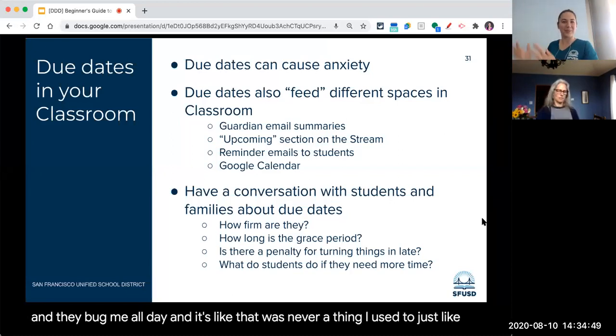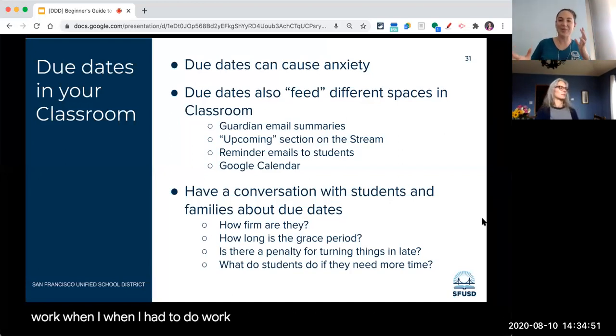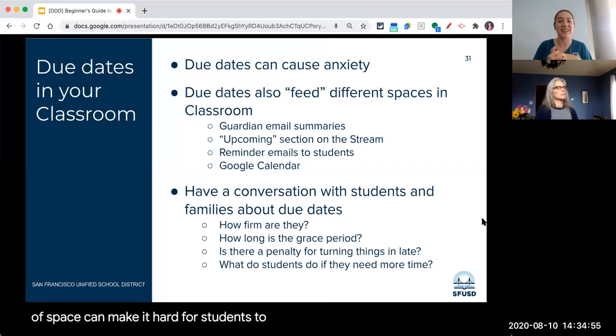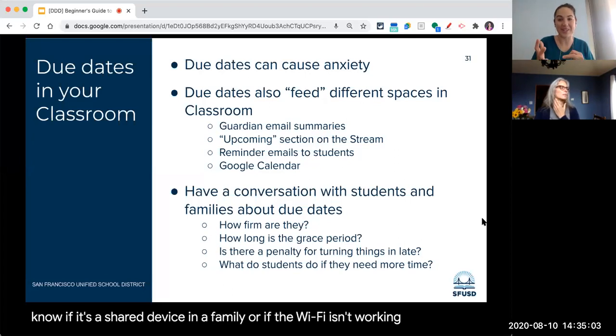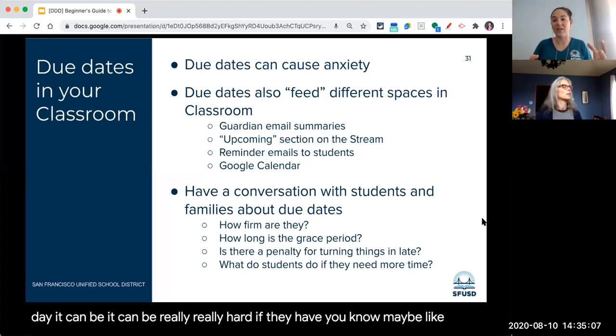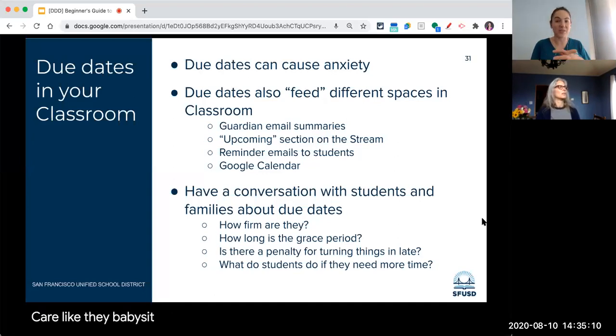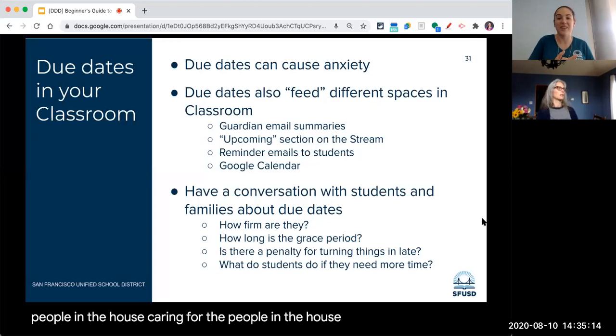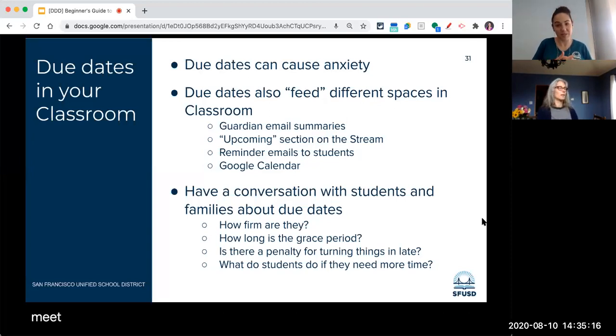I used to just work when I had to do work. And so that weird mash of space can make it hard for students to meet deadlines sometimes. And that can cause anxiety when they don't have access to, if it's a shared device in a family, or if the Wi-Fi isn't working that well one day. It can be really, really hard if they have maybe childcare, like they babysit siblings, or they have to help with other people in the house, caring for the people in the house. It can be really hard to meet deadlines sometimes.